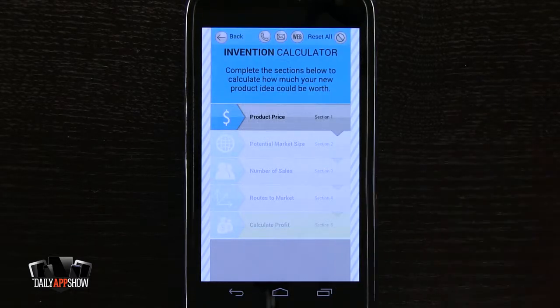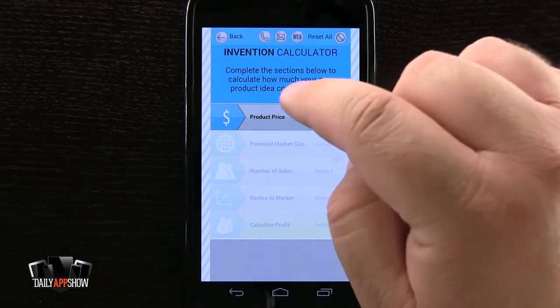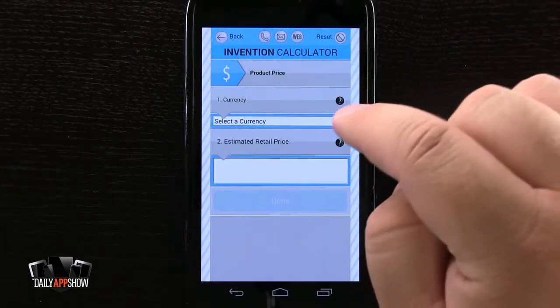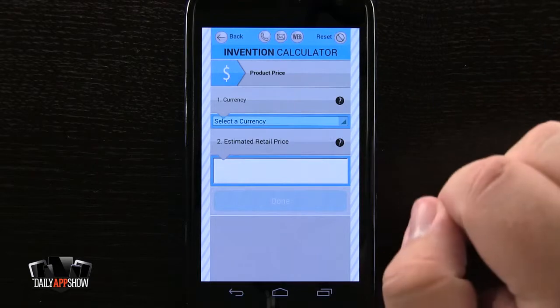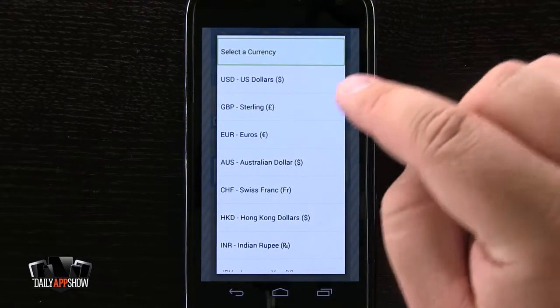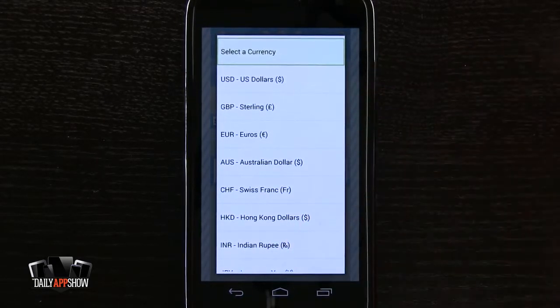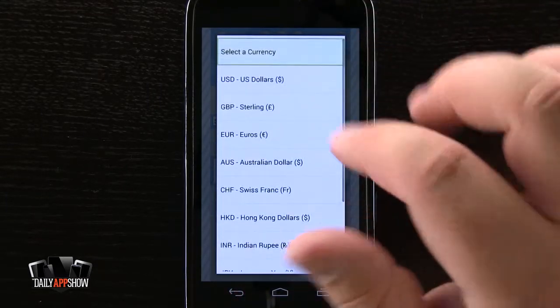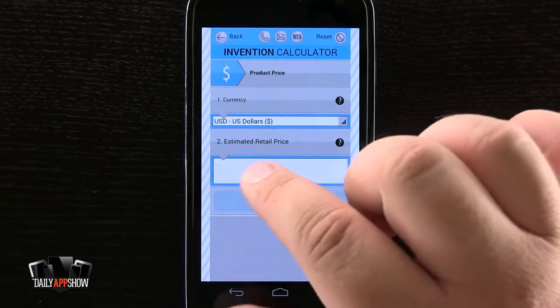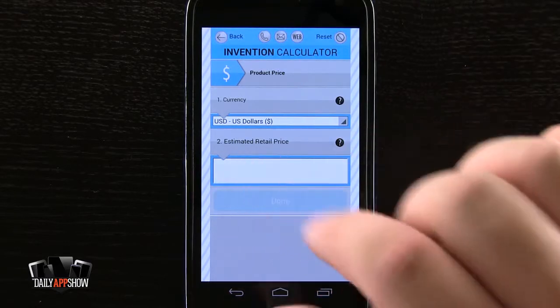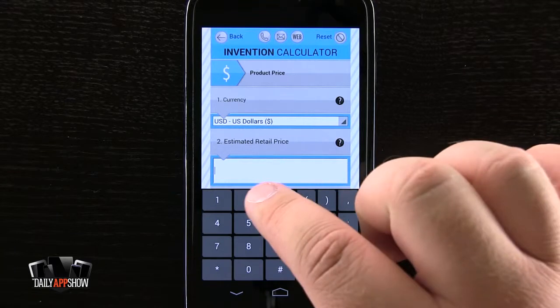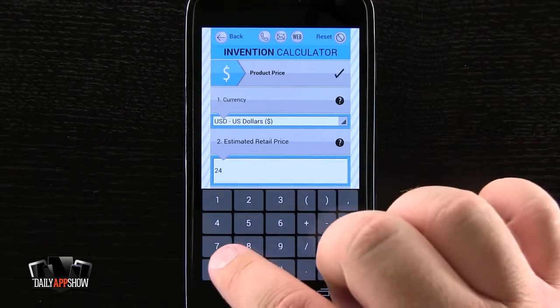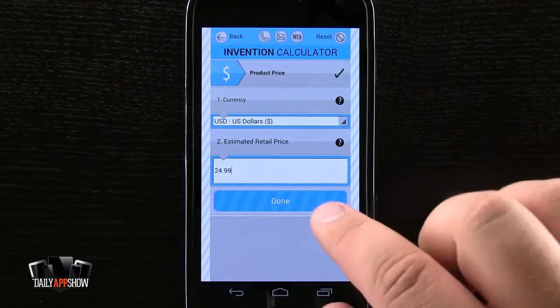We'll tap on there, and now we can start entering in all of our projections to see how much our invention will actually be worth. So first step, we're going to enter in our product price. We're going to tap in there. We can choose a currency. We'll tap on currency, and being that I'm in the US, I'm going to select US dollars. But if I were marketing my invention somewhere else, I'd be able to select from this list of different currencies. So I'll go ahead and select US dollars. I'm going to enter in my estimated retail price below this. Tap in there. For this example, let's go ahead and use $24.99. Now that we've entered in our price, we'll go ahead and hit done.